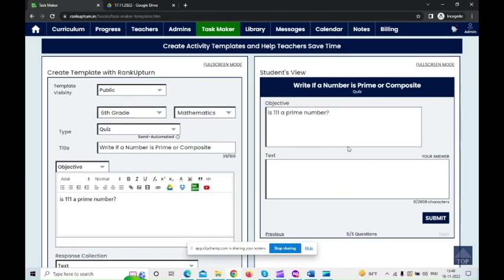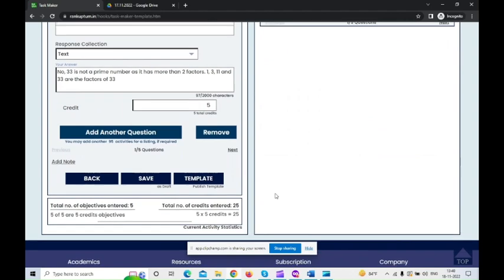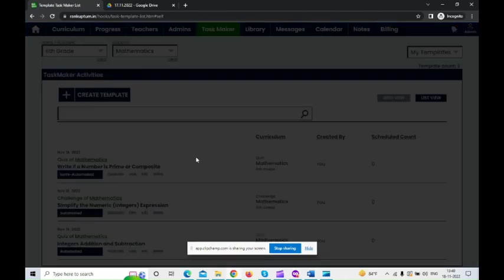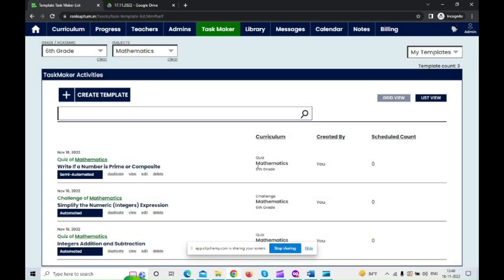Here on the right-hand side, you can view how it will look on the student screen. The previous questions, you can see here. And also for a template, if you want to save it, you can save it as a draft. Otherwise, if you want to publish the template, you can click on this template option. So the learning activity template has been created successfully.